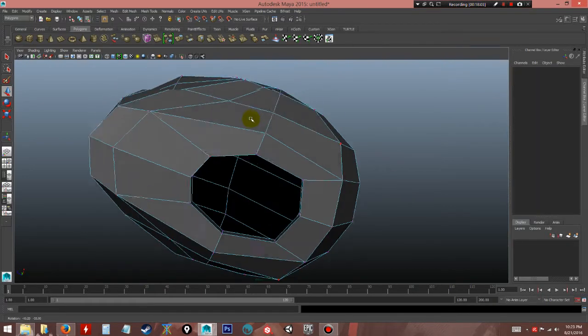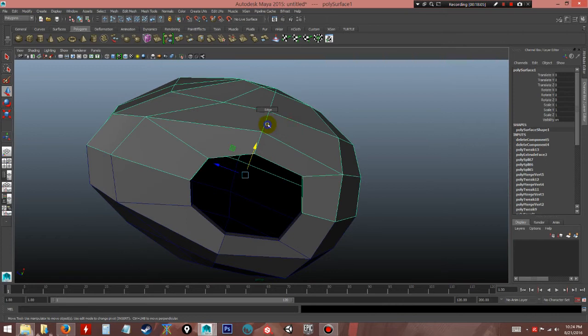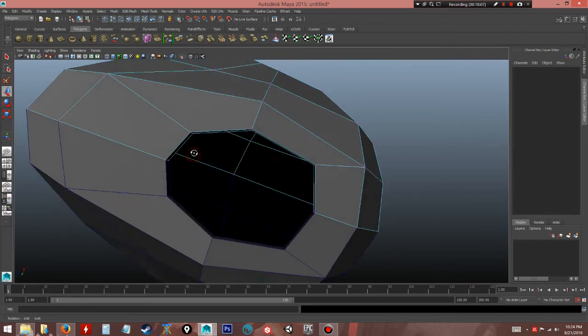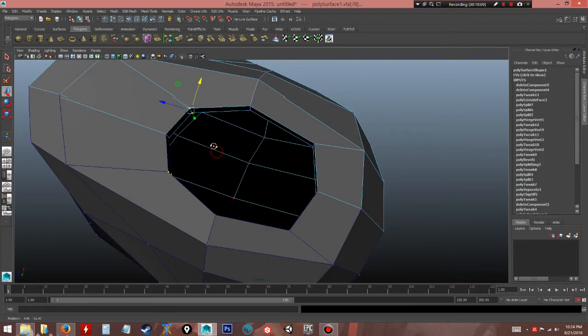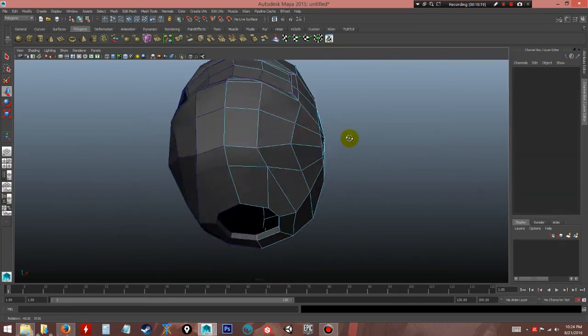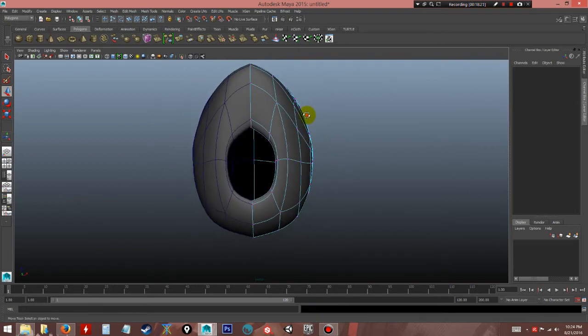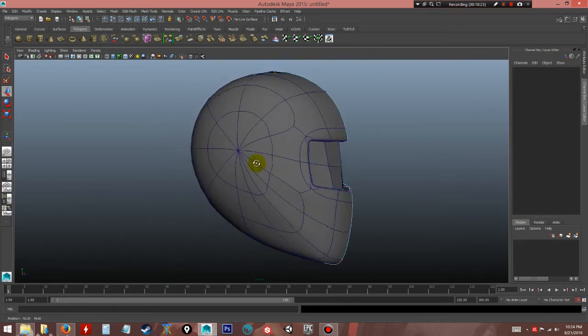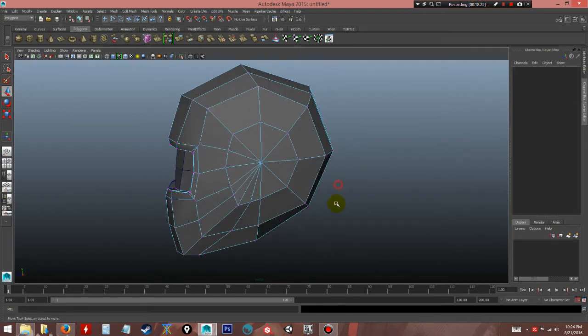Just push this. Okay. That's weird. Right, so okay, just give it that nice narrow corner. Number 3. That should be fine.